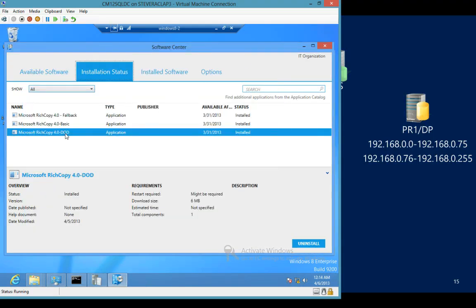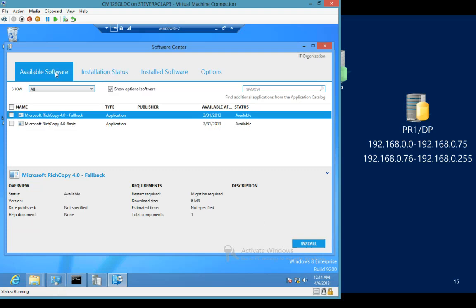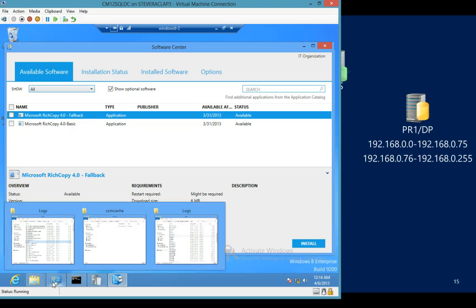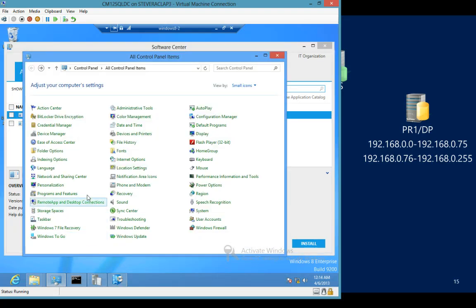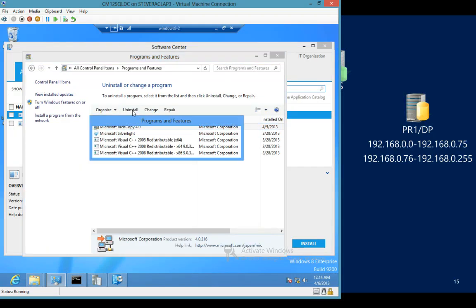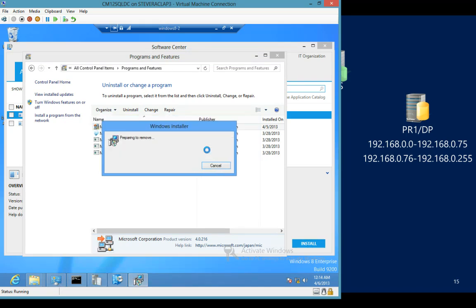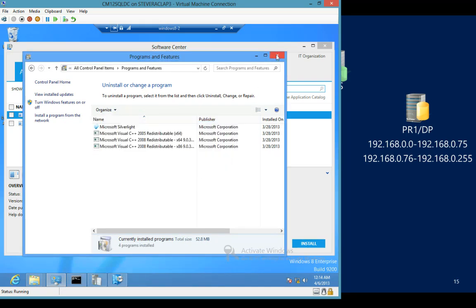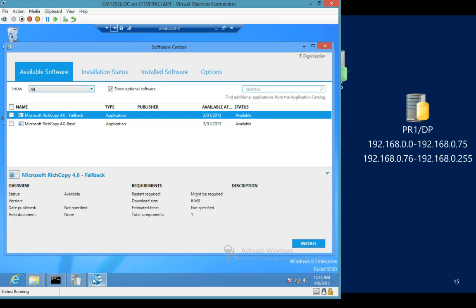So here, distribute on demand, it should fail. Oops, sorry. It looks like I did not take this back. Let me just make sure I quickly do that and uninstall it. I misread it. Okay, so programs and features, let's get rid of it. There's rich copy. Uninstall. Good enough. Now the client knows that it actually isn't here.